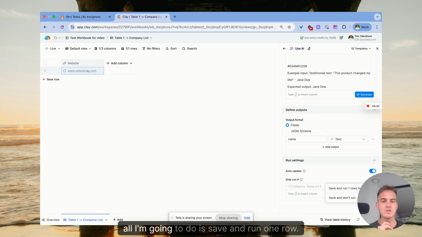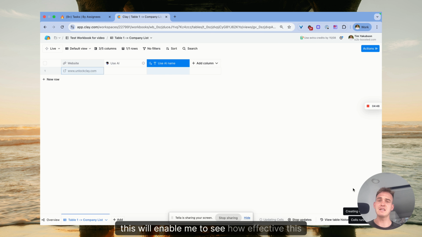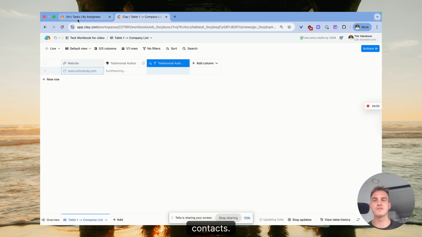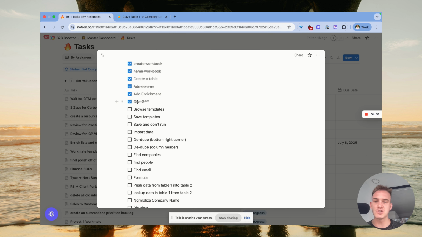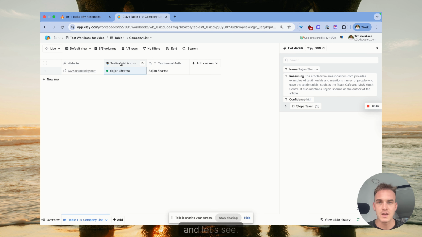Right now, all I'm going to do is save and run one row in this view. This will enable me to see how effective this prompt is before thinking of replicating it across a big list of contacts. So far, we covered ChatGPT, and next, let's have a look at what output this comes up with. So you can see right now, it says Sajan Sharma, and let's see.